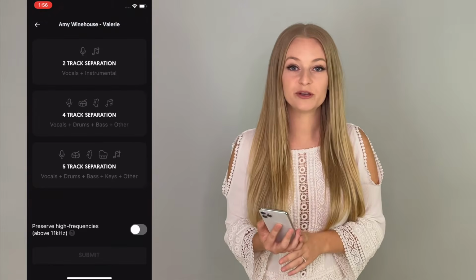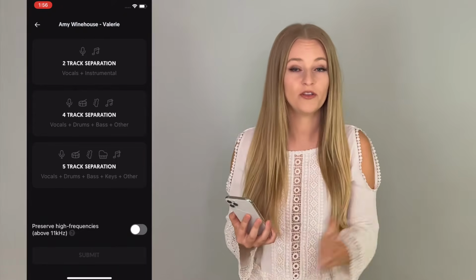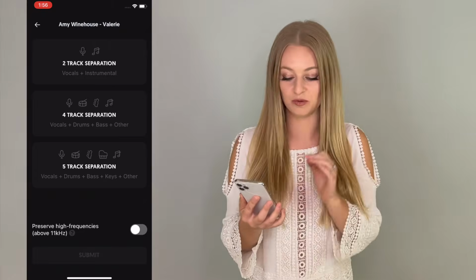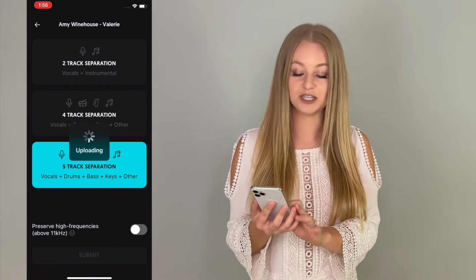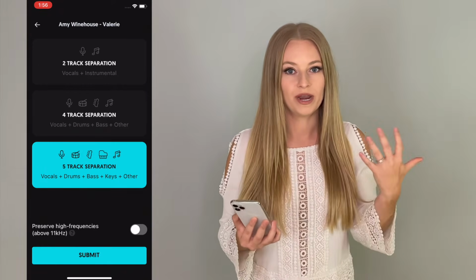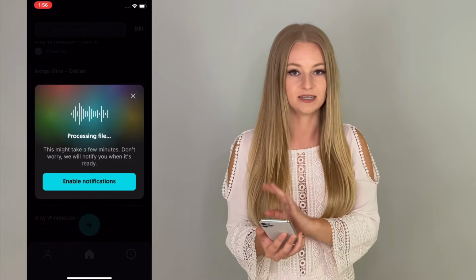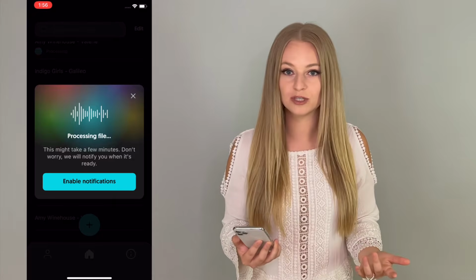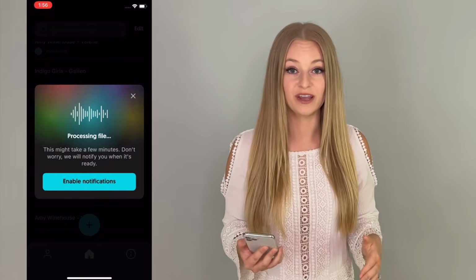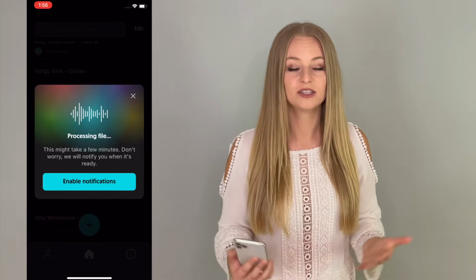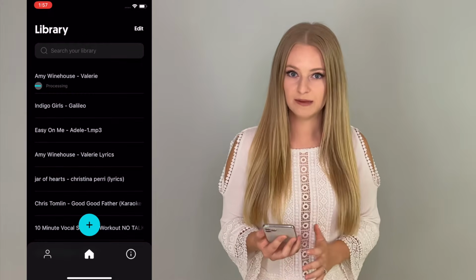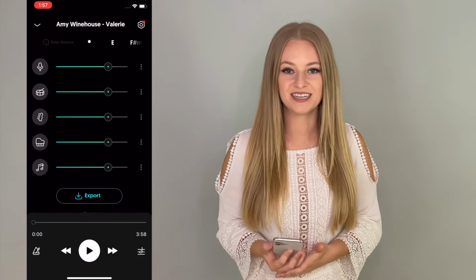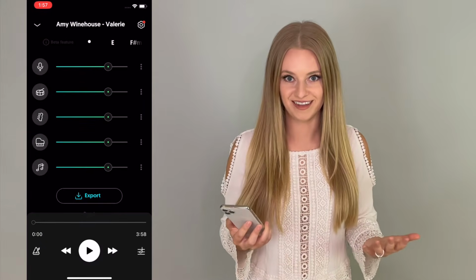At the next step, you can choose to separate the vocals from all the other instruments or even isolate the individual instruments as well. I'm gonna click 5-track separation just so you can see what happens and what that means, because this is an amazing feature that most vocalists don't really think about too much, but it can be really useful if you can't find a karaoke track to your favorite songs. It will then need some time to process, but it's only gonna take like a minute. It's super fast. Once it's done processing, open up your file and let's have some fun.